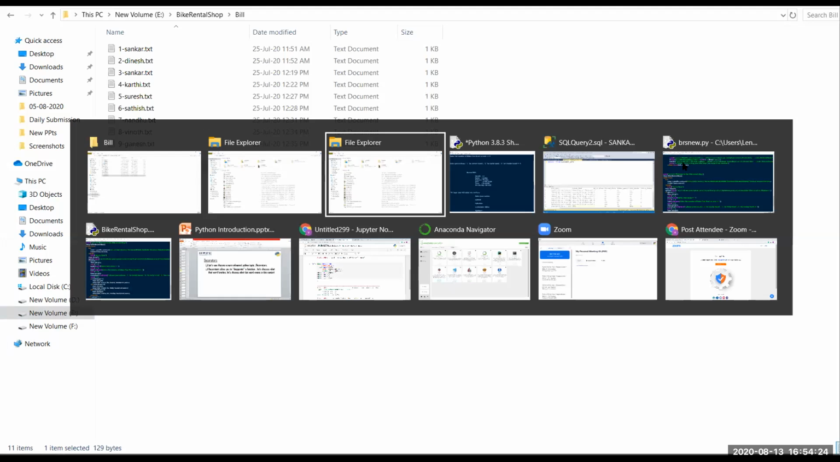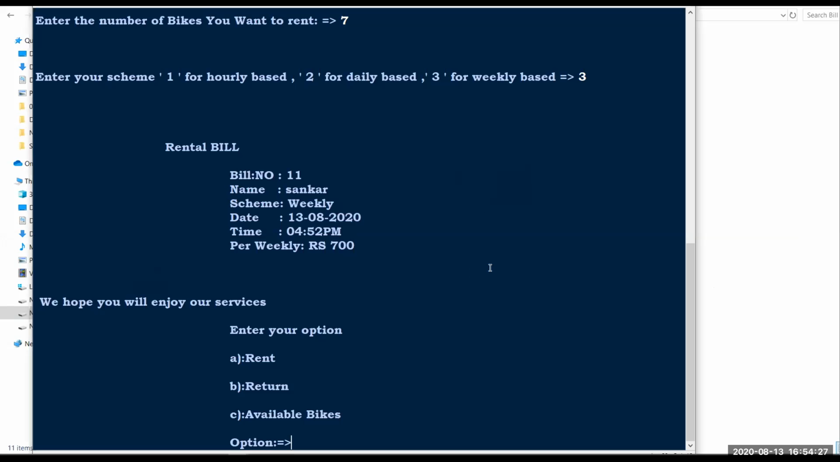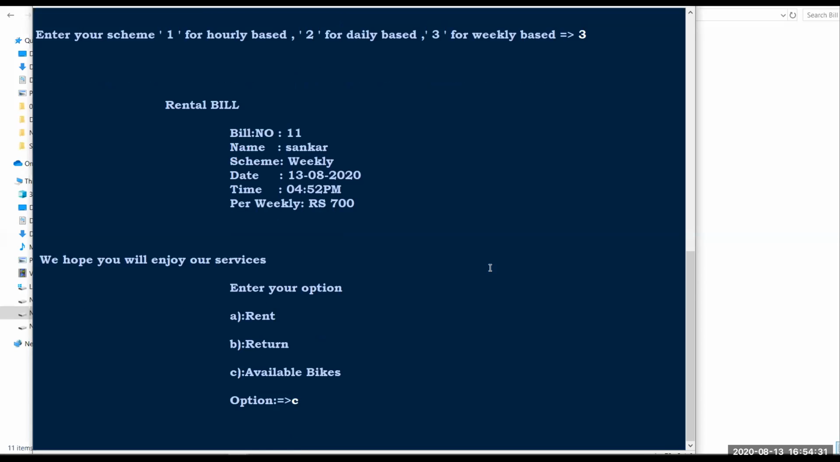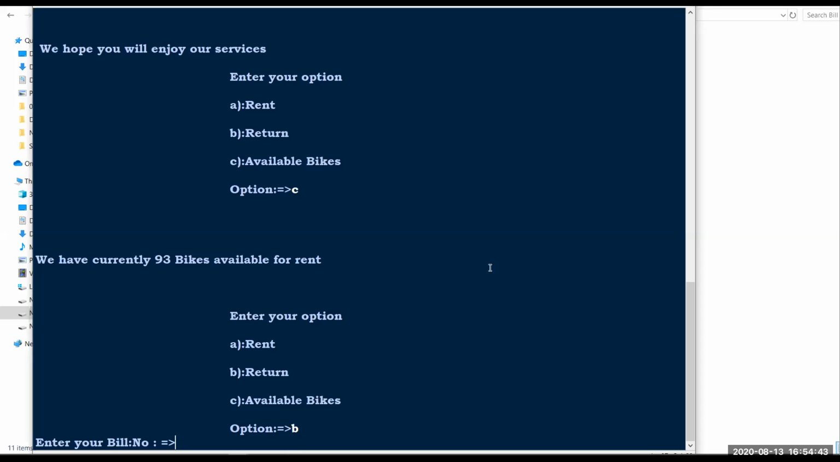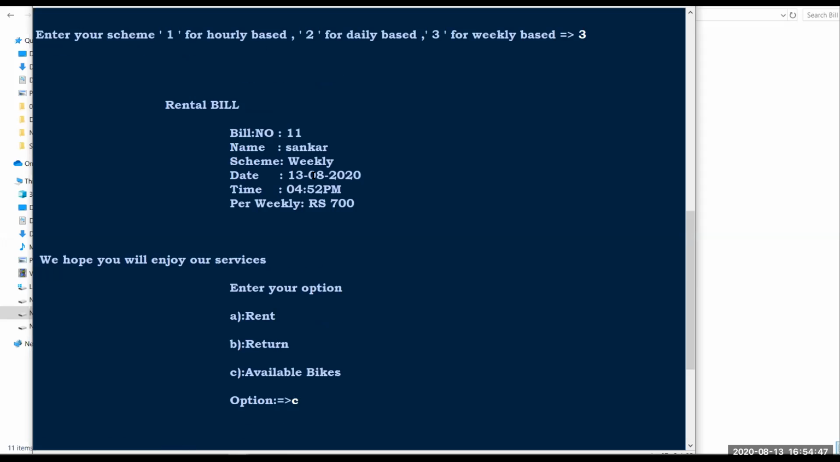Now I'm going to return this bike. First, check my available bikes. 93 are available because I have rented 7 bikes. Then I'm going to return this. The option is B. It asks my bill number. My bill number is 11, right?